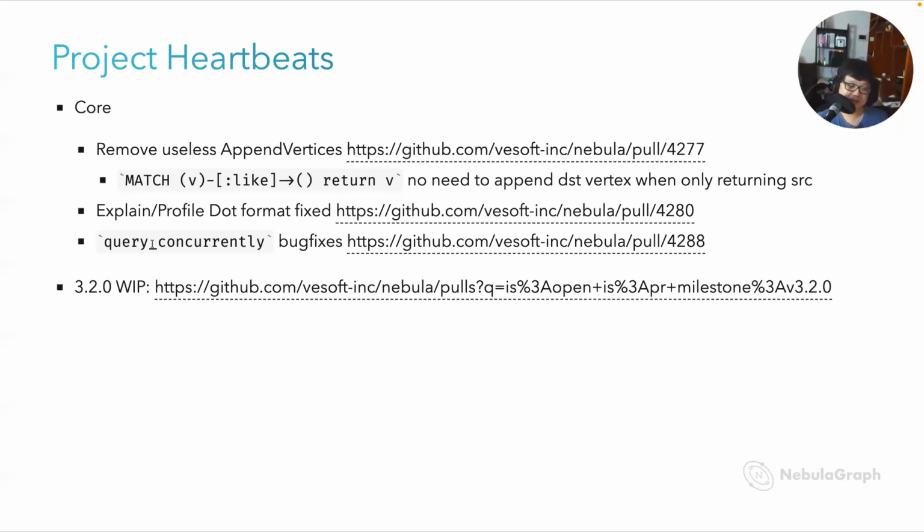Another one is from 3.1.0. We brought in more aggressive default concurrent query policies, and that introduced some bugs in certain index related and some other cases, and they were fixed in this PR.